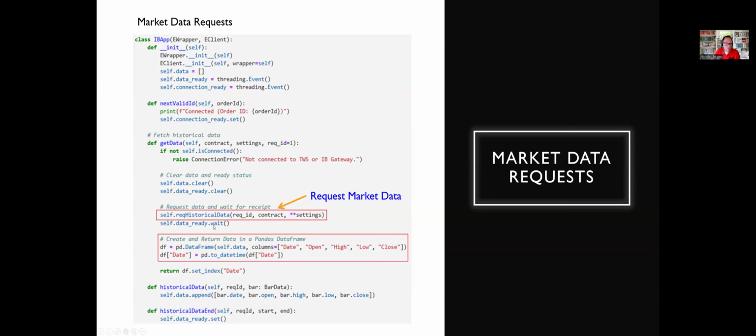And then I've got this data ready method there. So I just check, is my data ready? And then once I've got the data, I'm going to create a pandas data frame so I can sort of view it. And I'm also going to give it a date index. And then I'm going to return that back to the end user. The get data is going to return back a data frame.